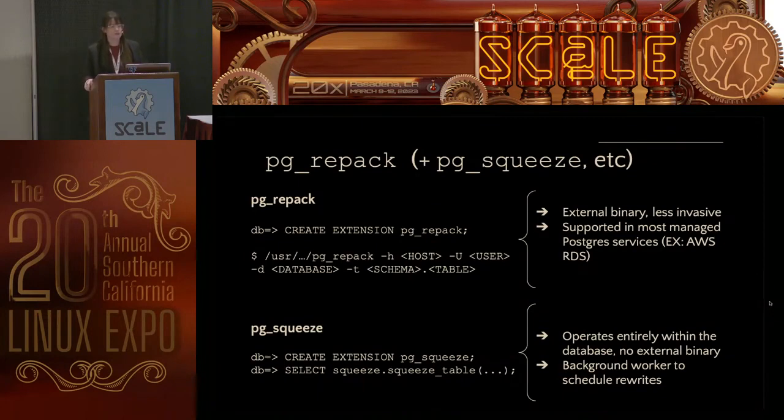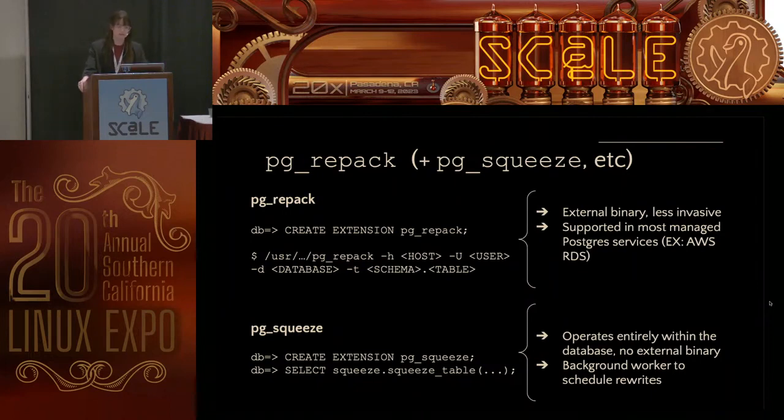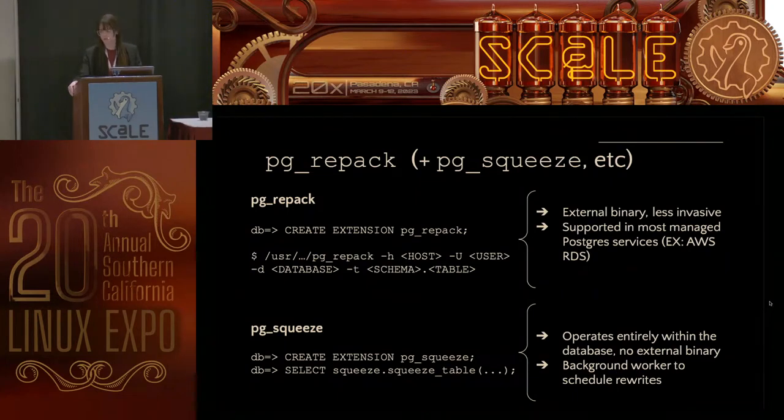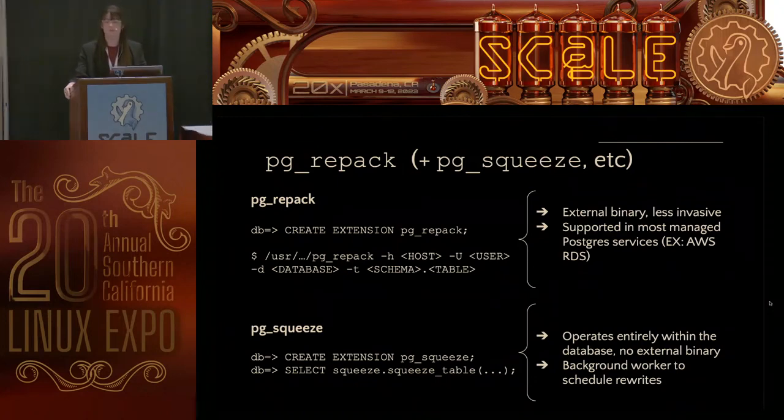Comparing it to competitors such as pg_squeeze is also worthwhile. Again, I've only used pg_repack personally. For pg_repack, you have to create an extension for it, so just CREATE EXTENSION, and then you run it from an external client, as shown in the example before. You can target it at your entire database, but realistically you should be targeting it table by table in almost all scenarios. It's an external binary, overall less invasive, and because it's an external binary, it's supported in managed Postgres services. So it works with just your vanilla Postgres plus an extension.